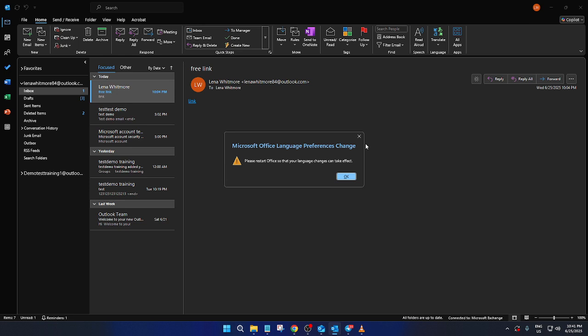Once Outlook is back up, you'll be all set and ready to translate your emails easily and efficiently. This handy feature can really streamline your communication and help bridge language barriers effectively. That's all there is to it. By following these simple steps, you've successfully set up the translation feature in your Outlook desktop app. Feel free to test it out on your emails and see how it works for you.